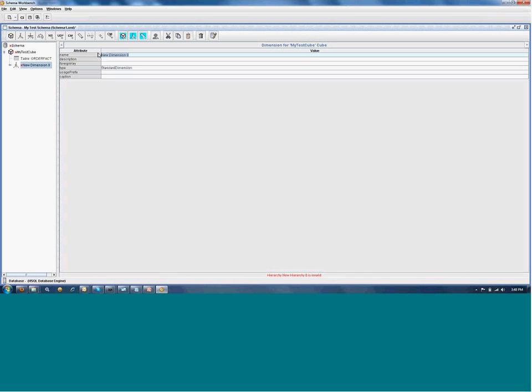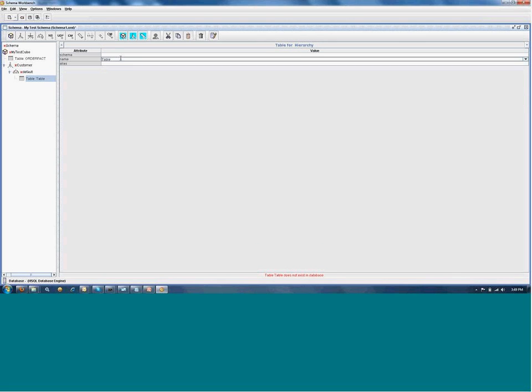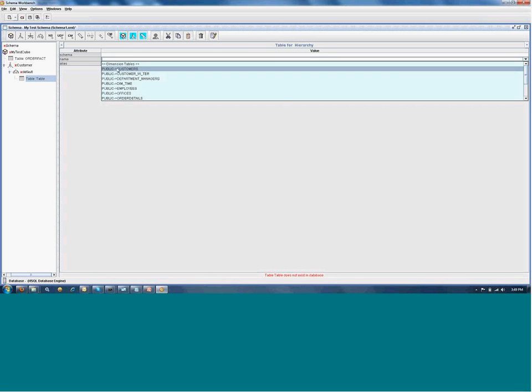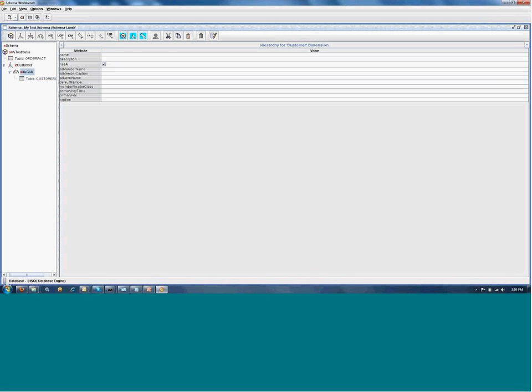So quickly, the first one we will define as our customer. For the hierarchy here, in my case I only have one, so I'll just delete the other one. Keep the default name. And then add the table. The table is where the customer information is coming from. So in this case, I'll pick, say, all tables, and pick up the customers.